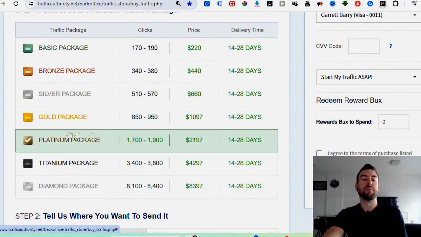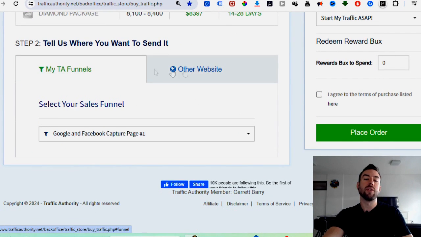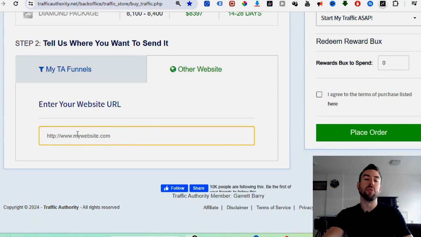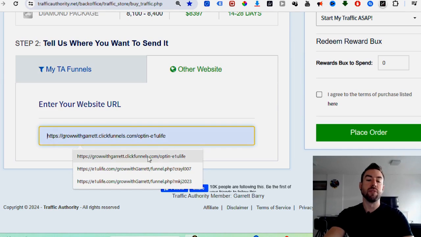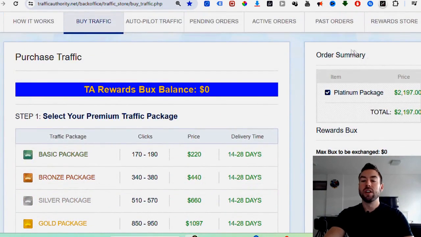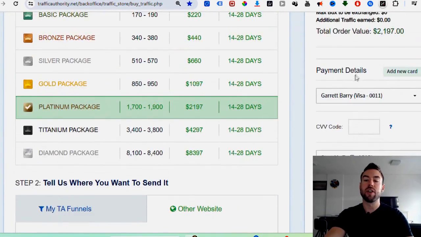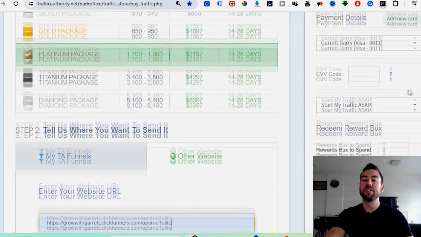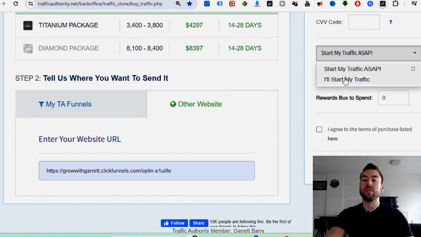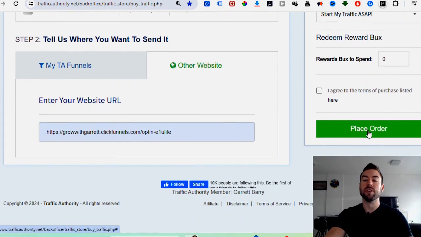Once you select, let's say the platinum, okay, all you have to do is go to other website, okay? So you choose other website and then put in your affiliate link. So for example, let's say this was my affiliate link here. Order summary, you can look over that. You want to add a card, debit or credit card, put in that code, 3 digits. And then you can actually, if you want to start your own traffic, but typically I do ASAP, and then agree, and then place order.